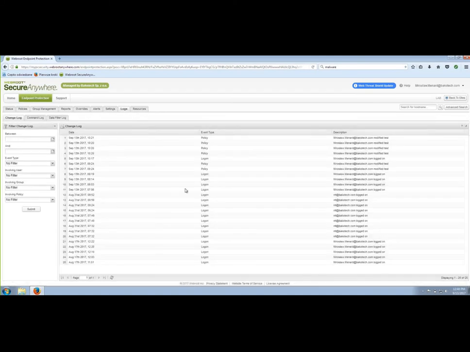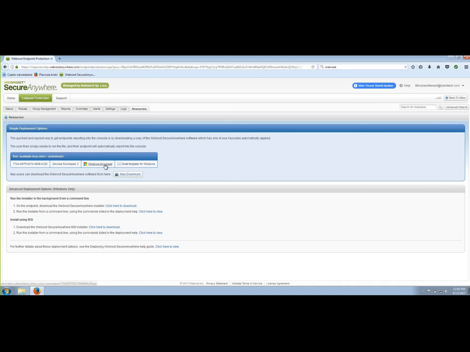The logs will present you who logged into the console, modified what, for example, added some policy. This is a simple audit trail: what was done by who, etc. Resources allow you to download the agent as an exe file, as a MAC file, or even as an MSI file, which allows you to run some group deploy.